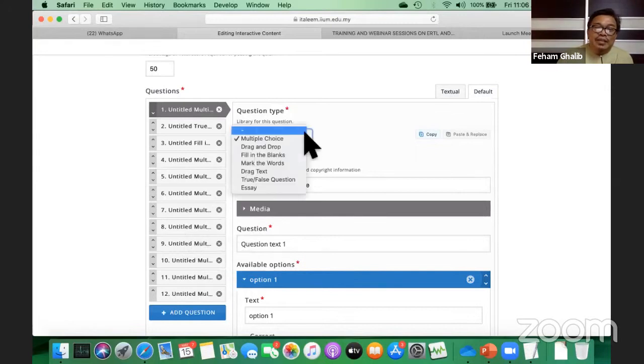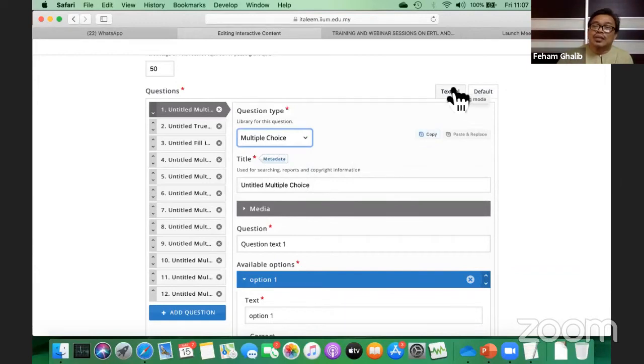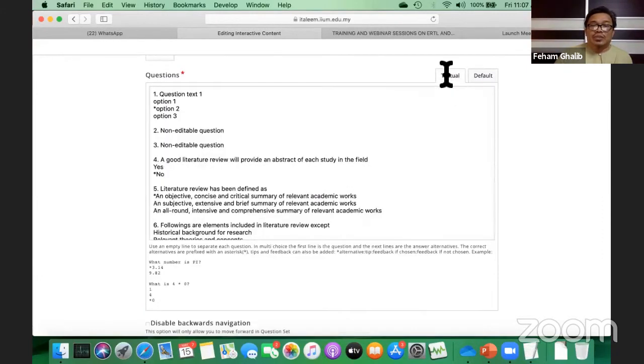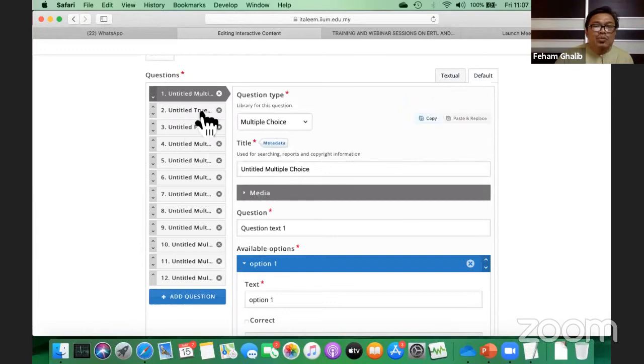If you observe here, if you put a question in the form of drag and drop or fill in the blanks, you will be unable to edit it under textual view. You can edit only MCQ questions in textual view. If you go back to textual view, question 1 is MCQ, so you can edit, but question 2 and 3 we put in fill in the blanks, and another is true/false inside H5P. If that is the case, you cannot edit.